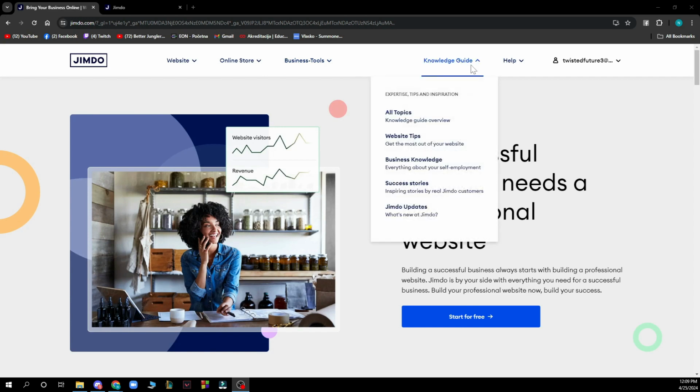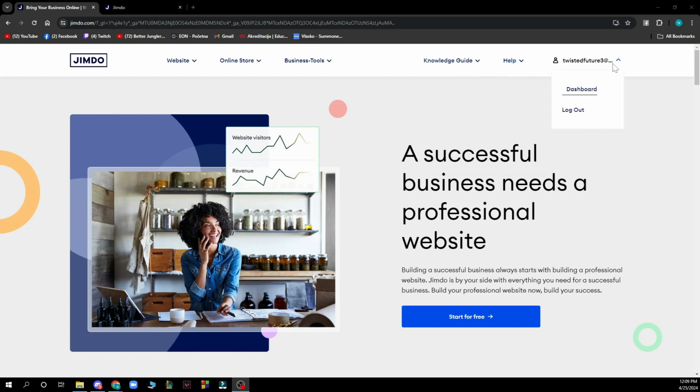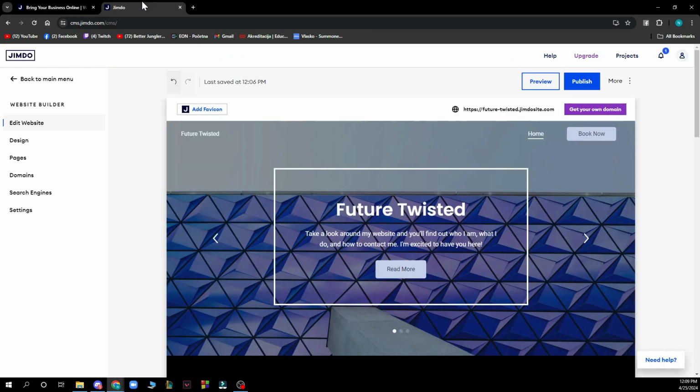Here you have a knowledge guide, of course, and the help center where you can go and ask them any question that you actually have. And here you have some things about your profile where you have your dashboard and where you can log out of your profile. When you make your website, it will look something like this, guys. Now guys, let's see how you can actually go and add link in Jimdo website.